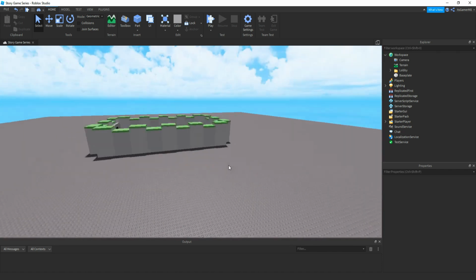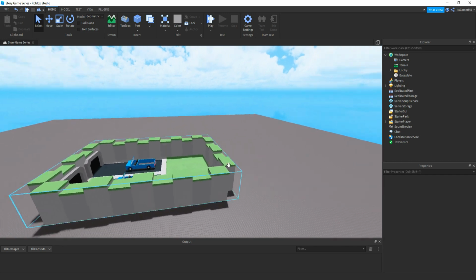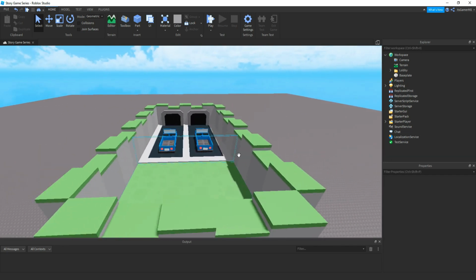So over here, I have this lobby map which I built before recording. All it is, is a folder in the workspace named lobby, and inside of it, I have two more folders, one for building and then one for decoration. First off, I'm going to show you how to make the teleporting. So once you sit in a car, then you'll be teleported to the main game.